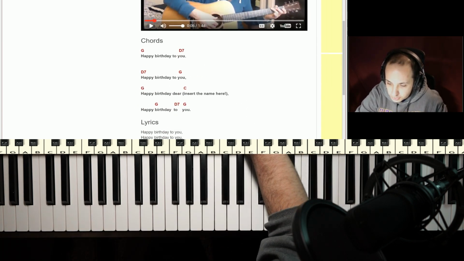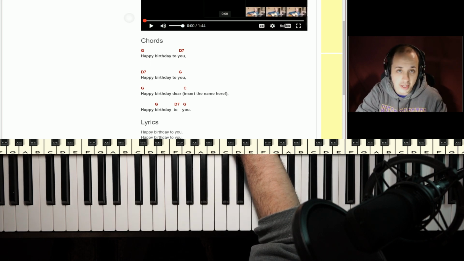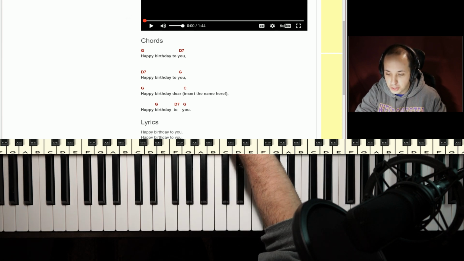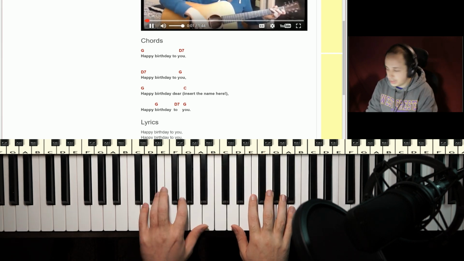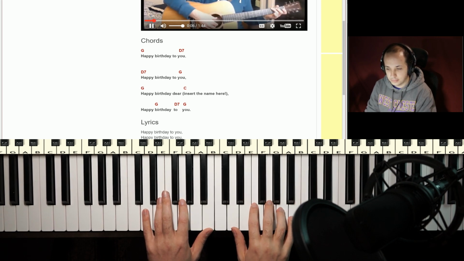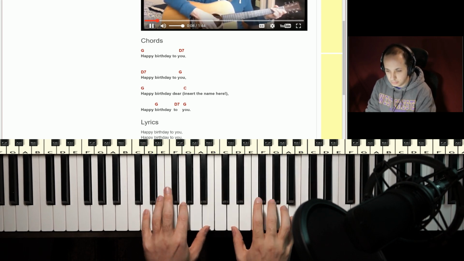Okay, so here we go. We're going to play through the whole thing, and I'm going to add in a little bit of flair again. So I'm just going to be adding some different rhythms and maybe some arpeggio action. I'm going to show you how to play Happy Birthday. Let me play through to you first. It goes like this. Happy birthday to you.